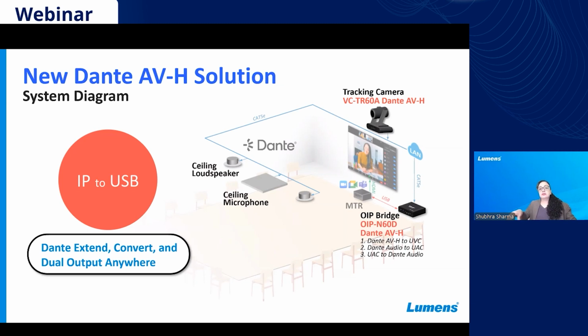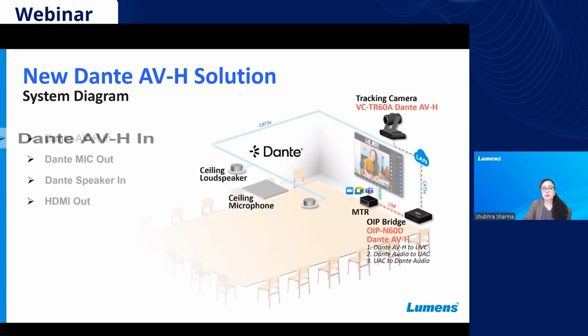The second example is a real conference room scenario where you are using a Lumens voice tracking camera that supports Dante. You have speakers, ceiling microphones, your MTR, and this decoder. Firstly, I'm using it as an IP to USB on the table because my camera is a little far away. On my table, I want to give the facility that anybody who comes with a laptop and wants to show output to the display can simply plug in. Let me show you the connectivity.